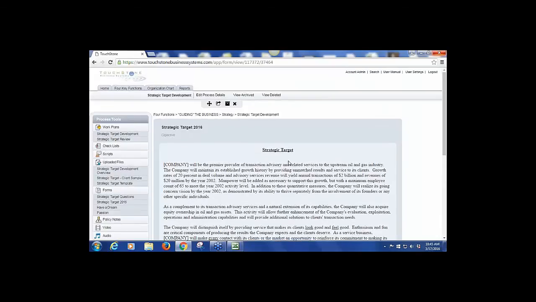So think about your strategic target, what your vision is. Your business needs a dream. It needs a vision. And I'm not saying this just to try to motivate you. I'm saying it because it is the thing that's going to make your TouchStone account and your processes successful.